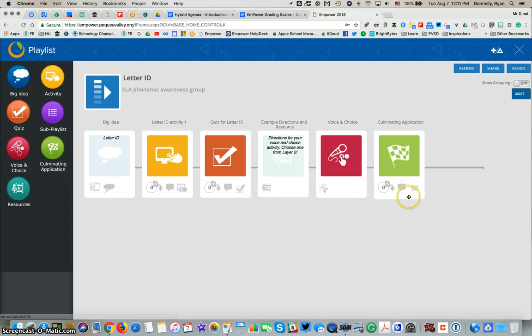So this denotes that this is kind of my culminating, and I've been calling it cumulative, sorry, culminating application. This culminating application is kind of my end of the unit project, and denotes to myself and to learners that this is where I'm going to take all the learning from this complete unit and put it all together.